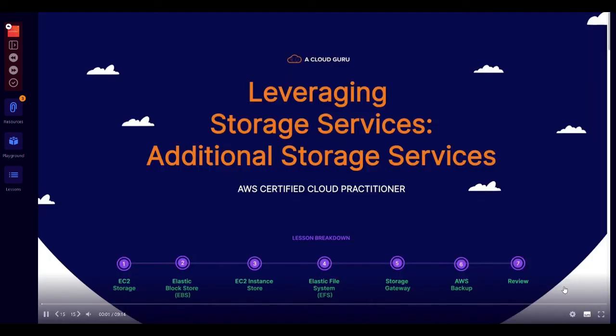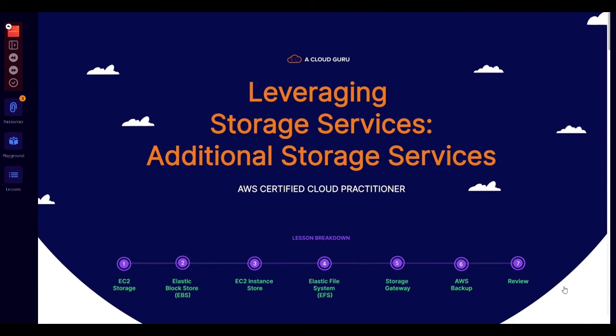Hello, Cloud Gurus. In this lesson, we're going to talk about additional storage services that you might see on the Certified Cloud Practitioner exam. First, we're going to take a look at a few different types of EC2 storage, where data is stored on your EC2 instances. This will include Elastic Block Store, or EBS, EC2 Instance Store, and Elastic File System. Then, we'll talk about a hybrid storage service called Storage Gateway, and a service used to back all that stuff up, AWS Backup. So let's go ahead and dive into the lesson, starting with EC2 storage.